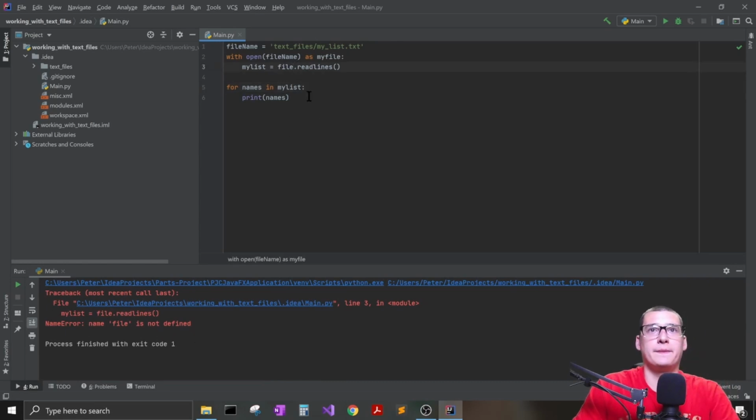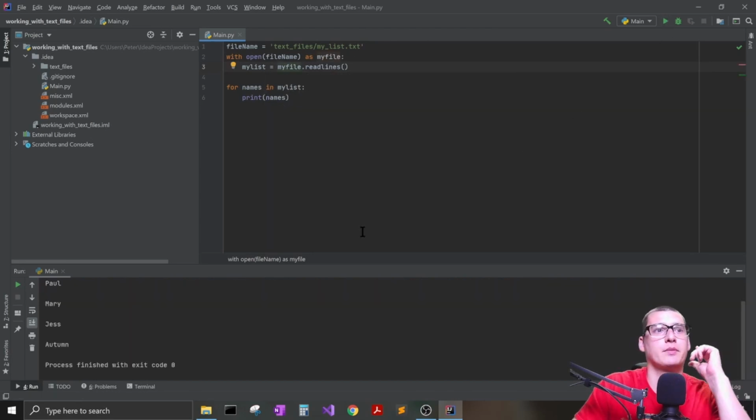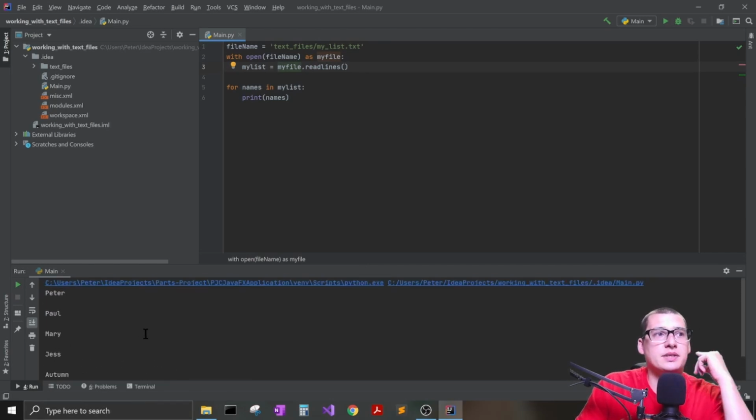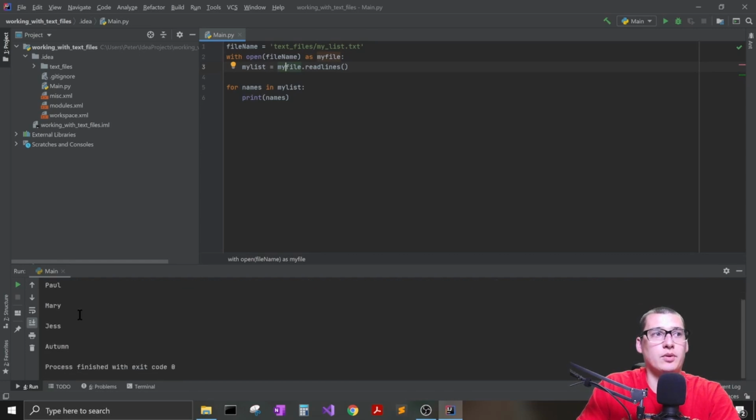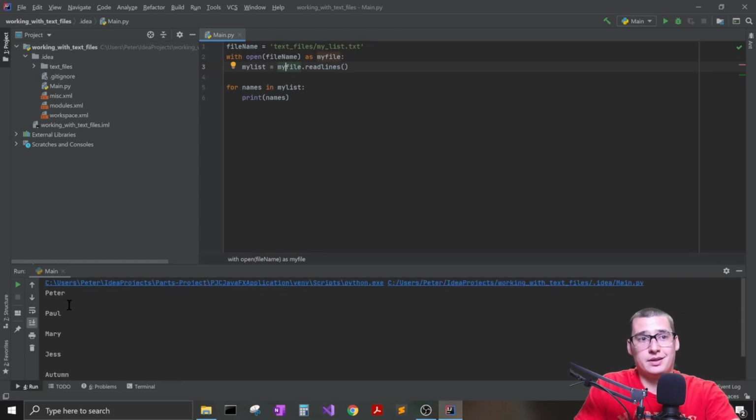Oh, whoops. This should have been my file. I just had a typo in my name. There we go. All right, and now you can see that you have all of the names that were in my list printed out. However, you can also tell that they're spaced out. There are two new lines in between each one. That's because inside of my text file there is a new line, with them all right underneath each other. So that's one new line character. And then when you create the list, it also adds its own new line.